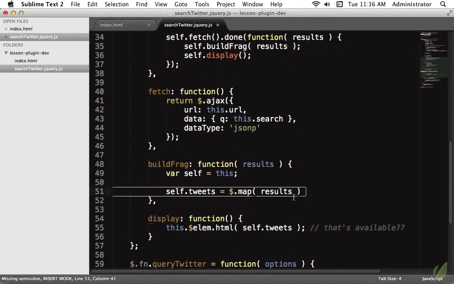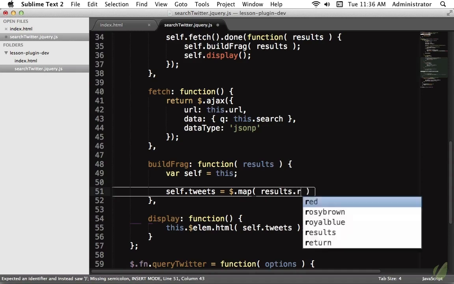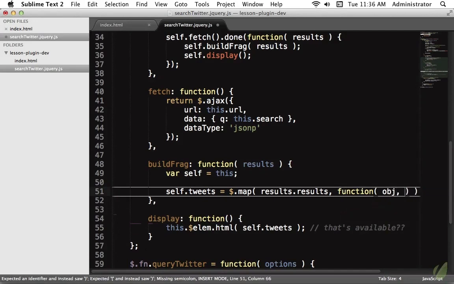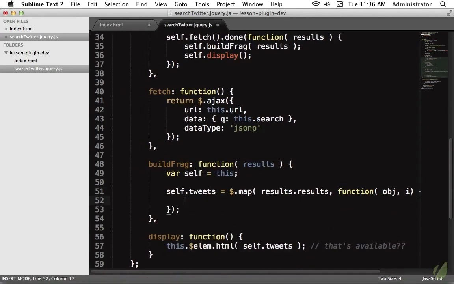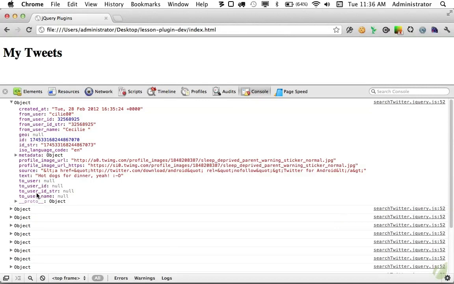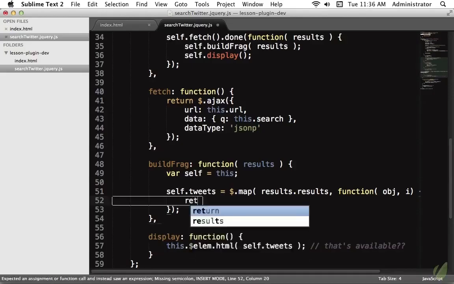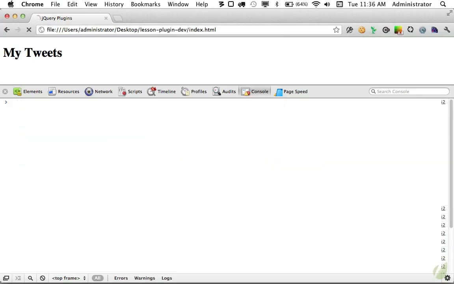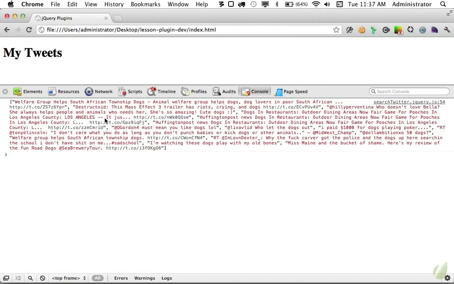We're going to map over the results, but if you remember the way it's returned from the Twitter API, it's actually that object, and then we have the results array. So we can map over results.results, and then we will run a function. We will have access to the object in the array, and then the index. So this always helps me. Let's console.log the object for each iteration. And you can see we get all of these, and each one contains information about the tweet. And in this case, all we really want is the text. Now what we could do is return obj.text. And then if we console.log self.tweets, and we reload, we would get an array containing all of the tweets.